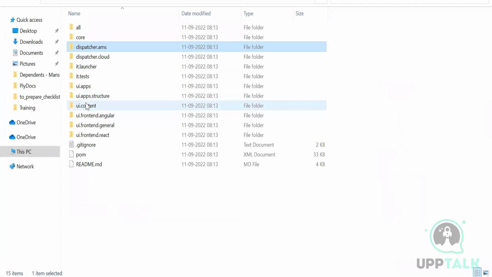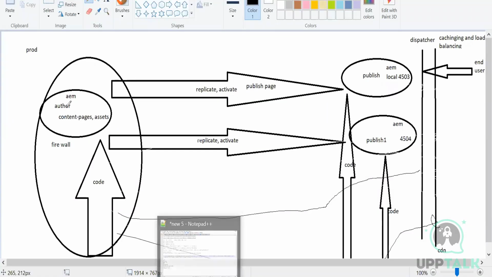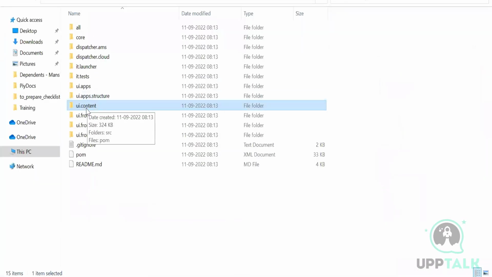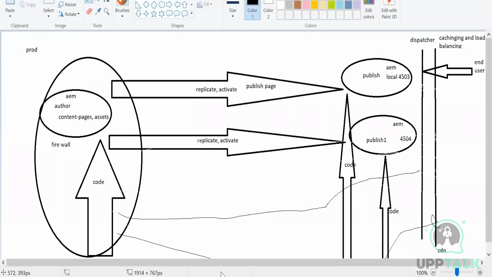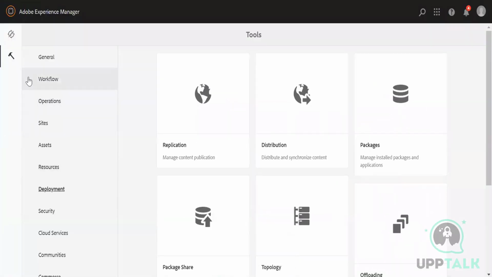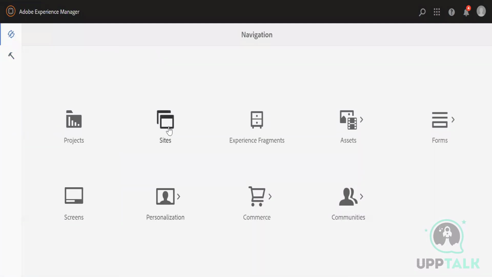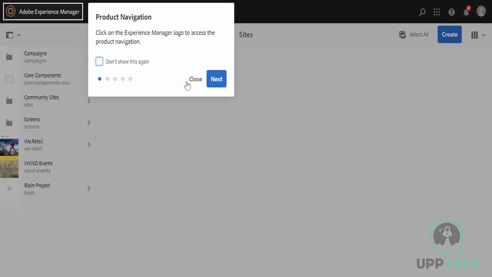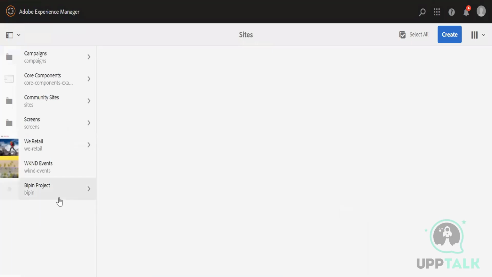The last one is the UI content. I told you content is always a part of your server. But sometimes some of the content, like the root hierarchies of the website, you make it part of your code base. You commit those in the code base, plus some of the test pages as well.